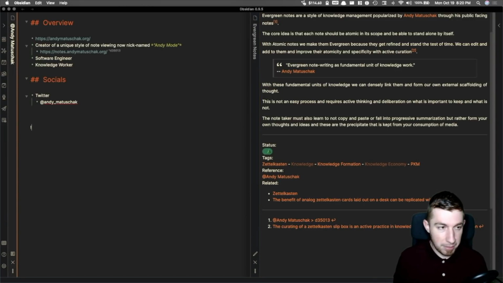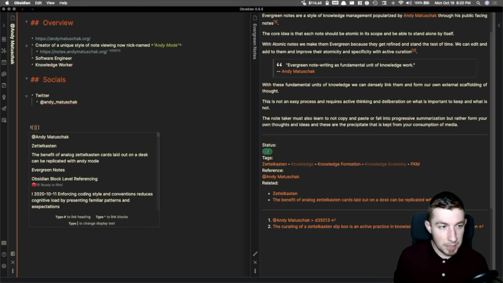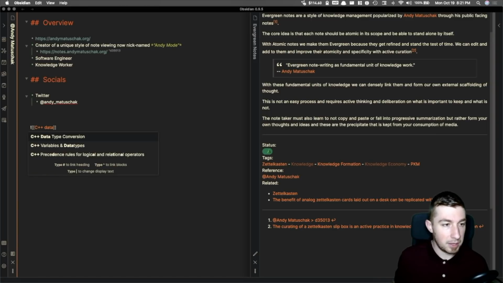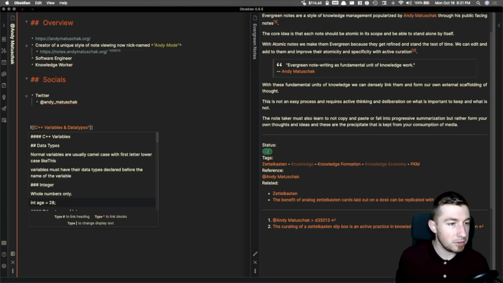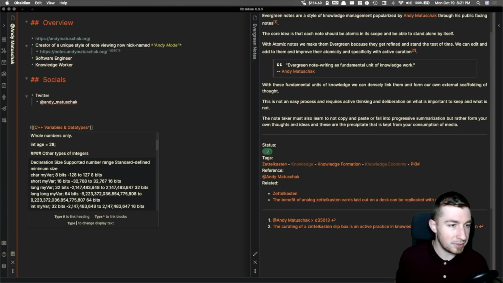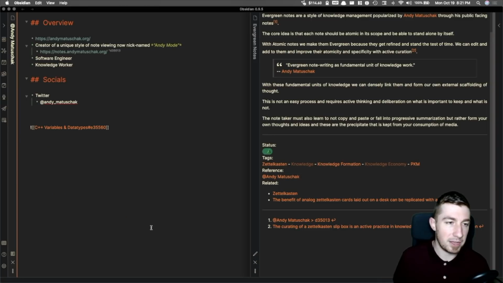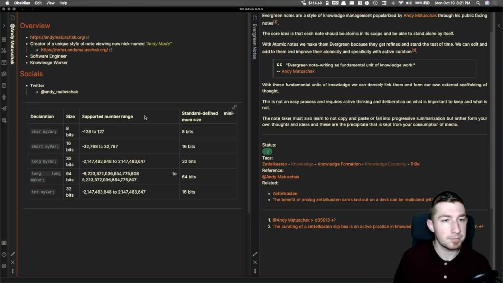So I'm going to add a bang because we want to transclude. And then I'm going to say, I want to search for C++, data type, variables and data types, and I want to look for the blocks. And let's look for the table. Yes, this is the table. You can't tell here because the pipes are not showing, but I'm going to reference that table. And let's see what this transclusion looks like when previewed.